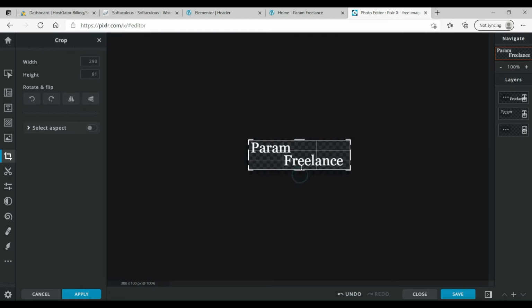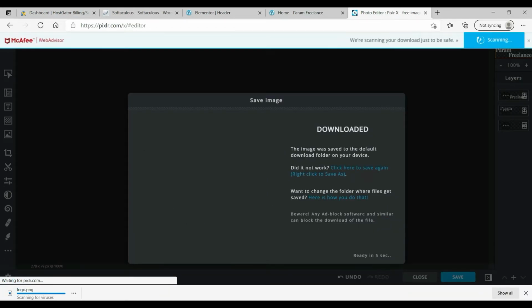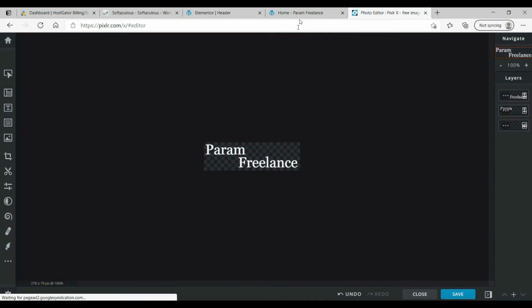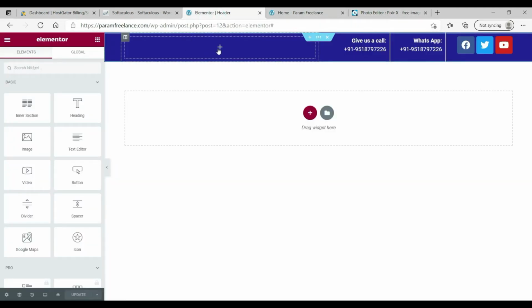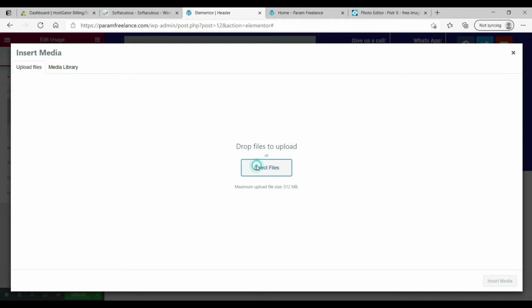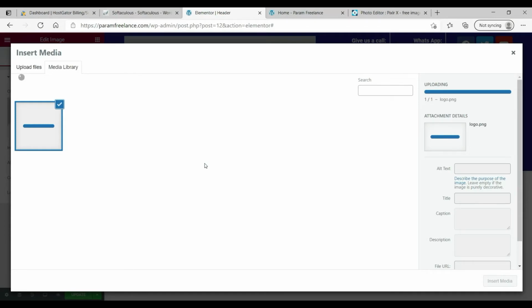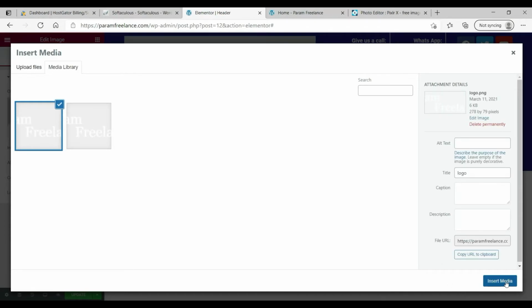On the logo I have the font in white color because the background in the header is blue, so the white will work. So let me save this logo here. I have it saved on my desktop. Now go back to the Elementor, click on the plus sign and you will see the image option here. Click on image, drag it and put it here. Now browse the file, the logo file. So we have uploaded the logo.